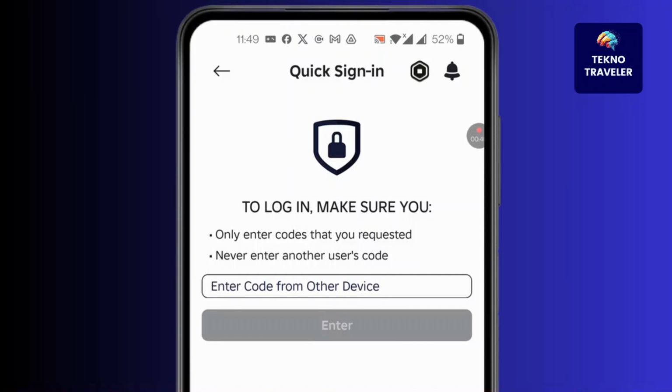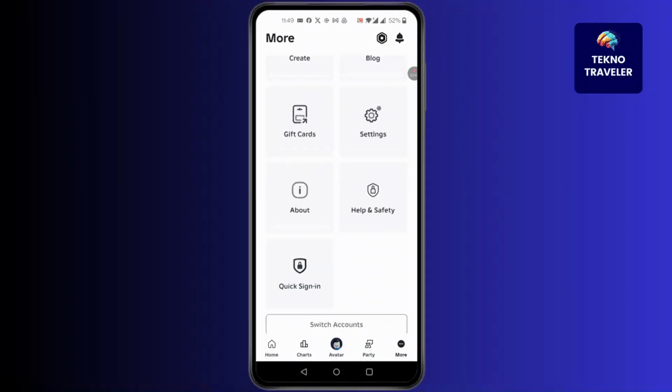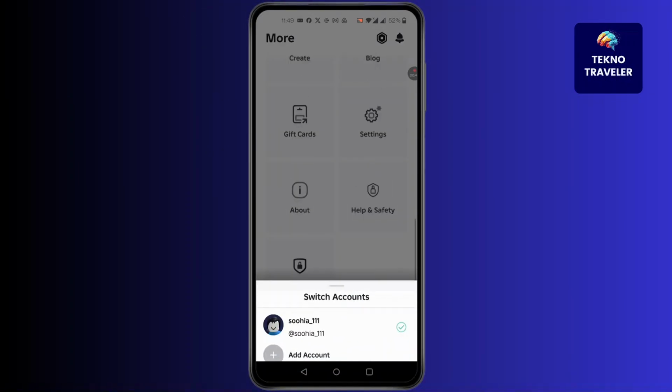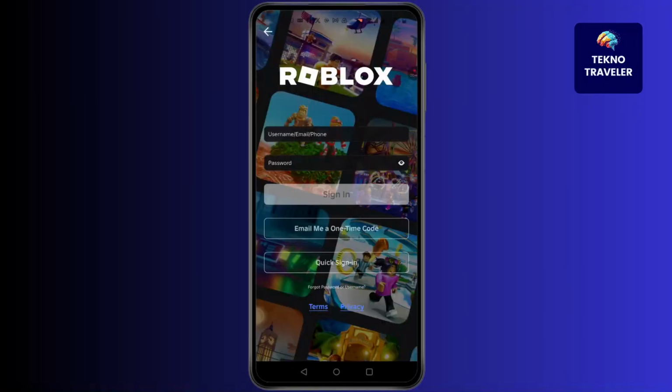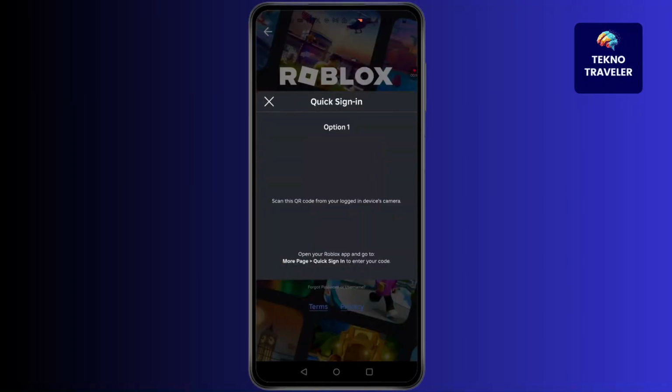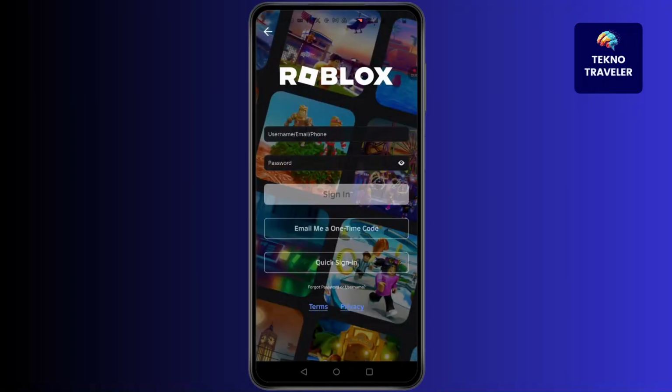And to find that code, simply go back to the previous page and then click on Switch Account, click on Login to Existing Account and click Quick Sign In. After that, you'll find one option which is QR code. Simply scan it from another device, or simply add the code, which is option two. And this is how to use quick login on Roblox.